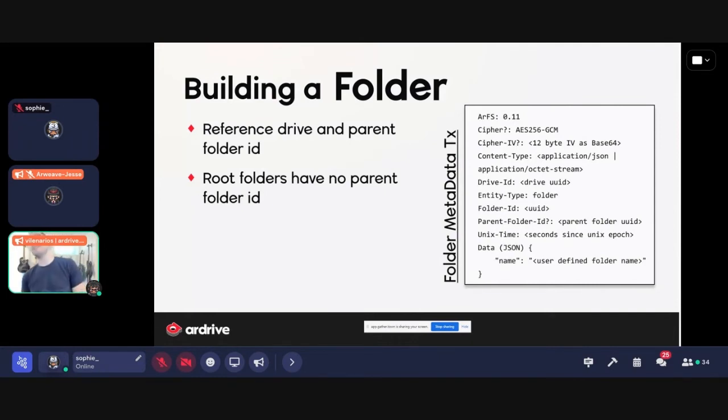And if it's private, the cipher information is included. Folders are just metadata, so it's either an application JSON or octet stream content type. We reference the ID; we call it a folder entity type. And then it has a folder ID, which is another UUID v4. And then the data JSON for a folder right now is just the name. There's no other metadata that we're capturing for a folder at this moment.